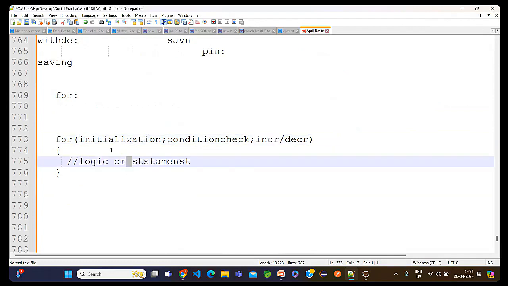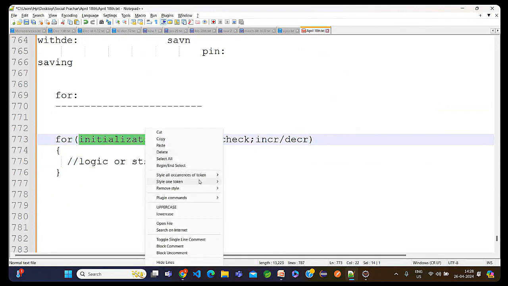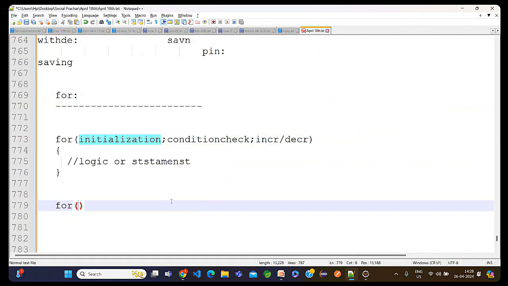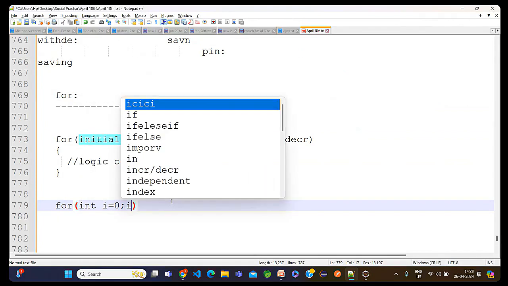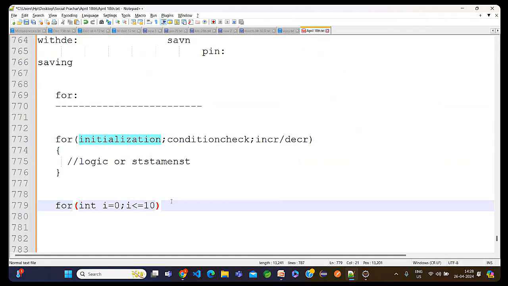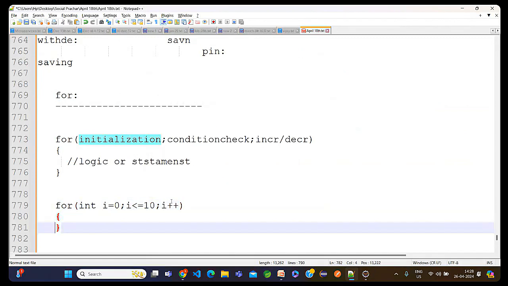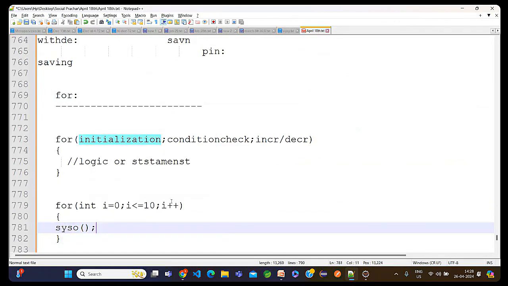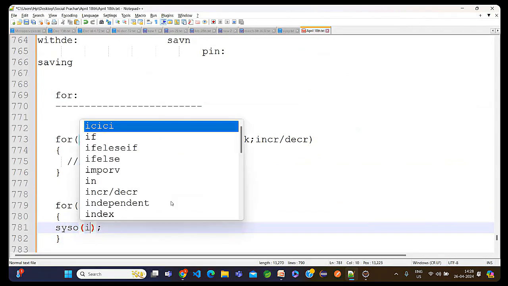This initialization logic is going to be executed only once in the lifetime. Simple example: for int i = 0; i <= 10; i++, then System.out.println of i.